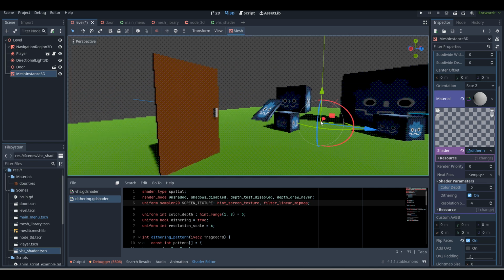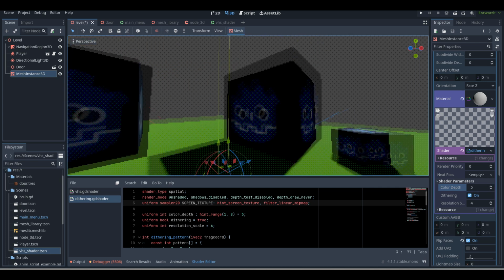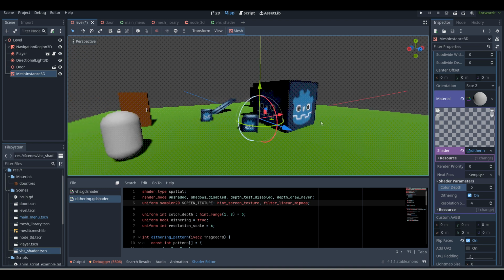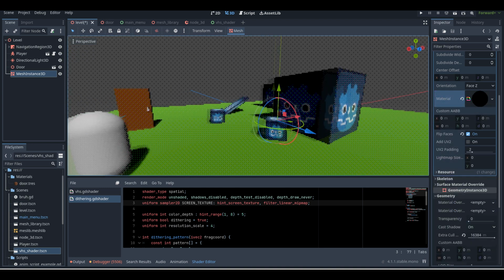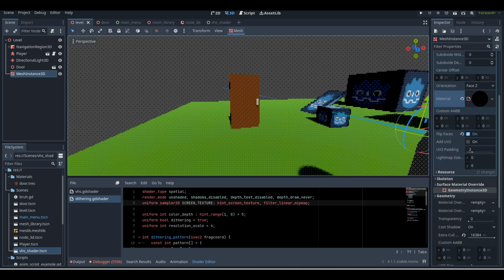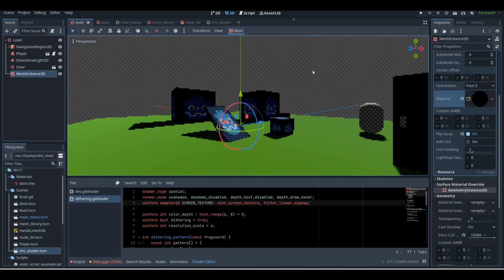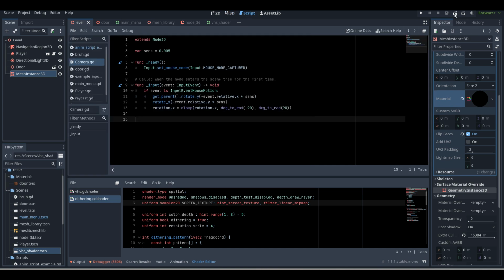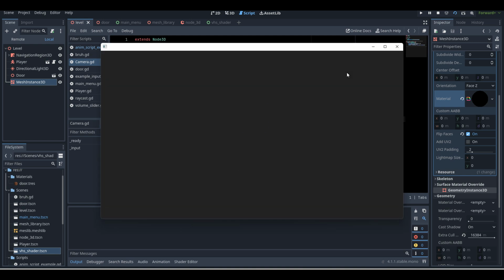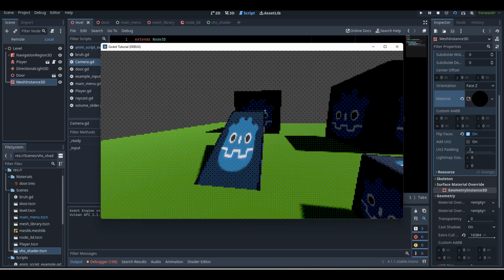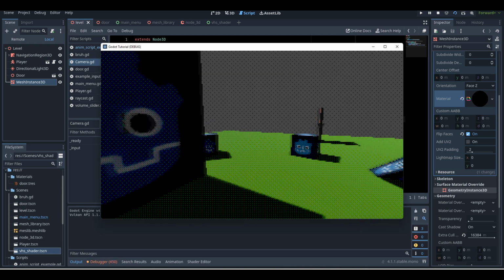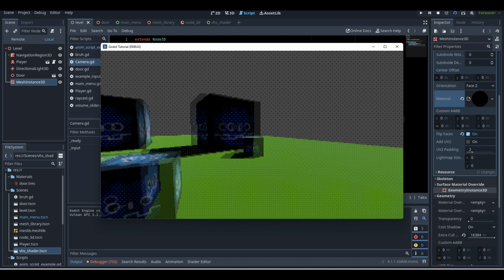You don't have to use these shaders, of course. I'm just using these as an example of how to add UI and 3D shaders into your scene. And now that we have this PSX differing shader in our scene, how about we actually try it out? And here it is. As you can see, we now have a PSX-like shader in our scene.